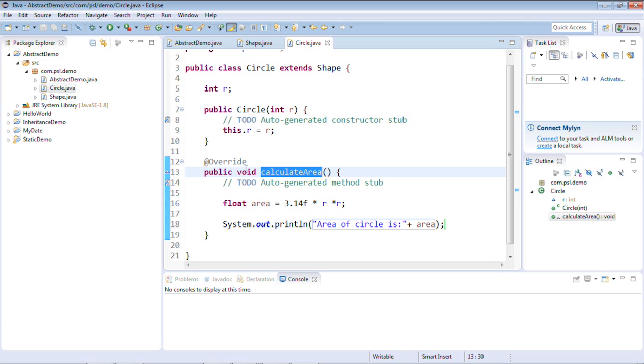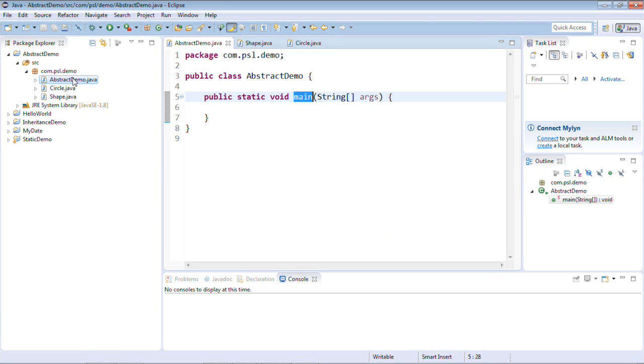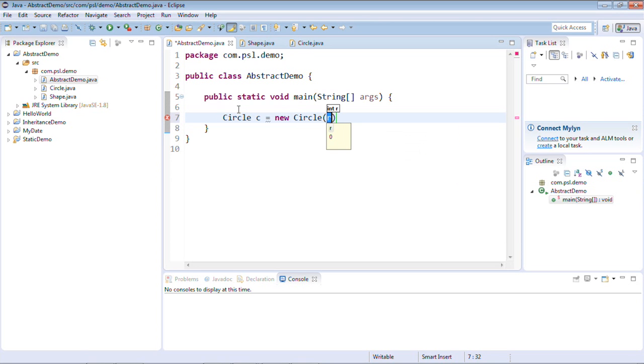I will come back to circle class. Now, I will just go to main and give a call to this calculate area method. It is very simple. I have a main here, and to give a call, I will create an object of circle, something like this. Circle c is equal to new Circle, and I need to pass a radius, say radius is 10.